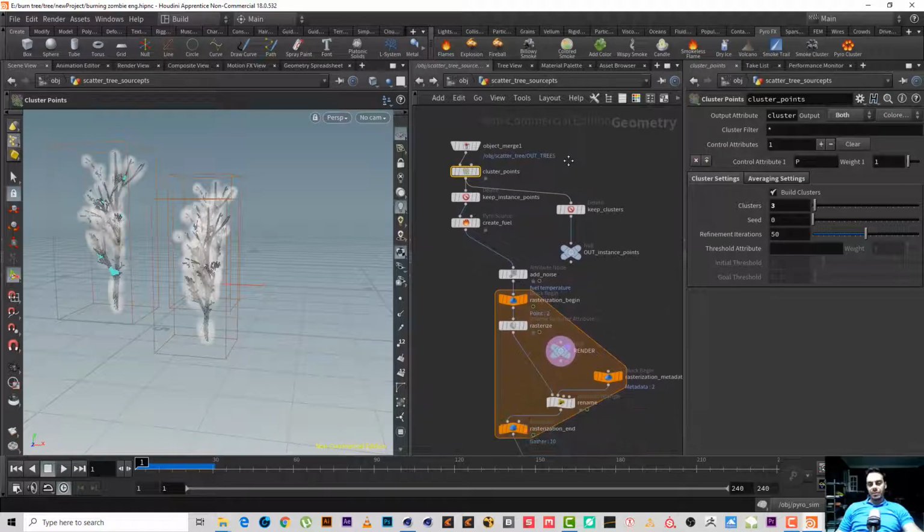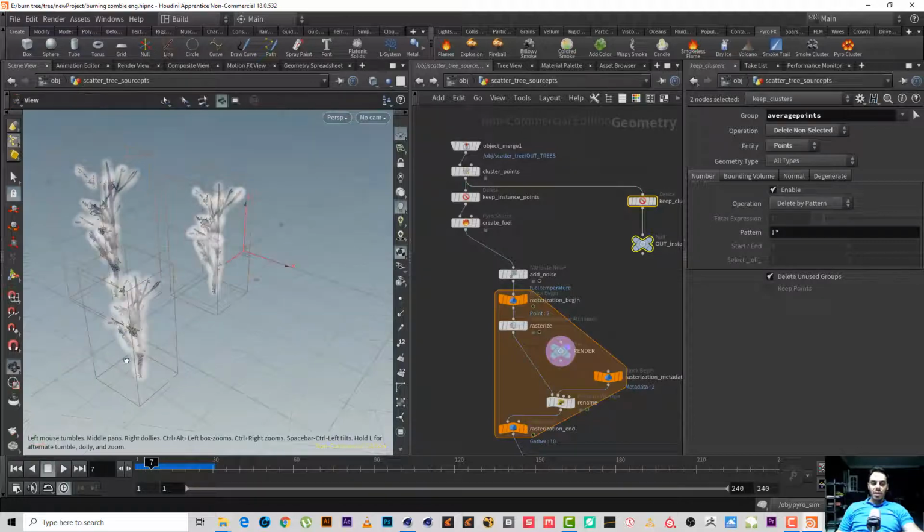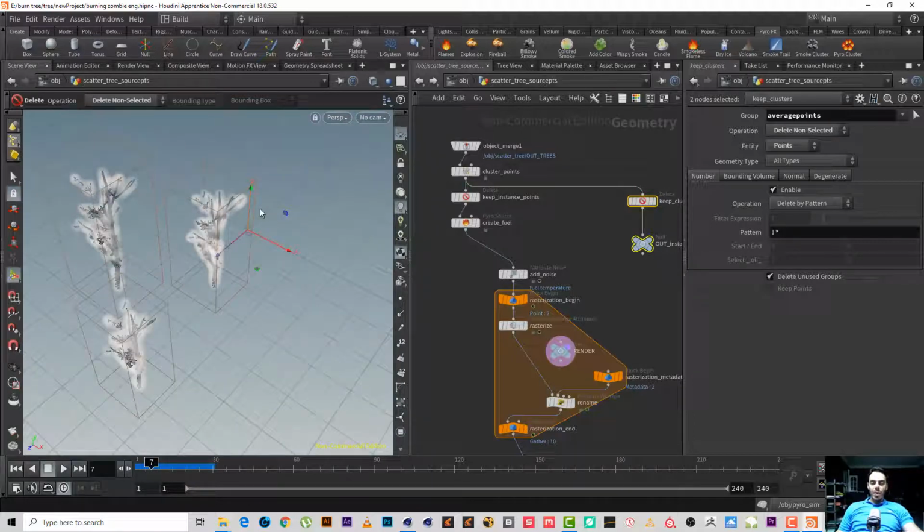Okay, now we have the tree. Now everything looks like it's working fine, but they are burning by themselves. I don't want that. I want them to burn when the burning zombie passes beside them, so they will ignite because of the ignite zombie. Okay, so how can we do that?